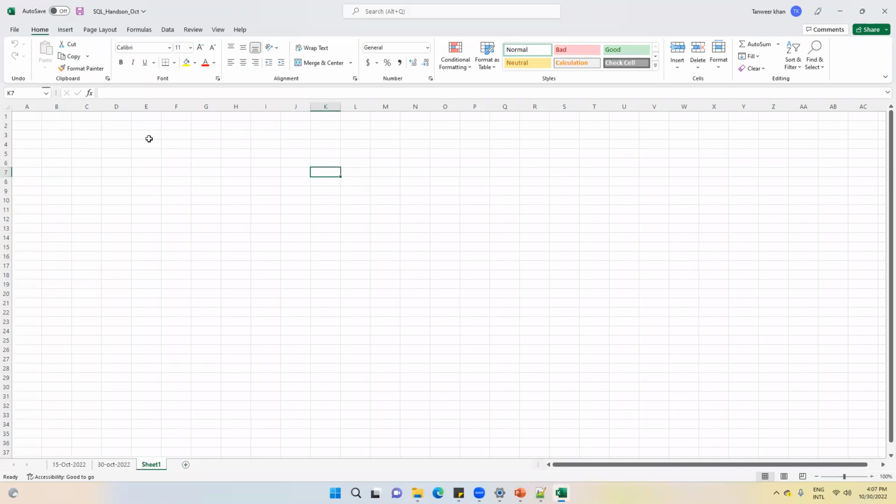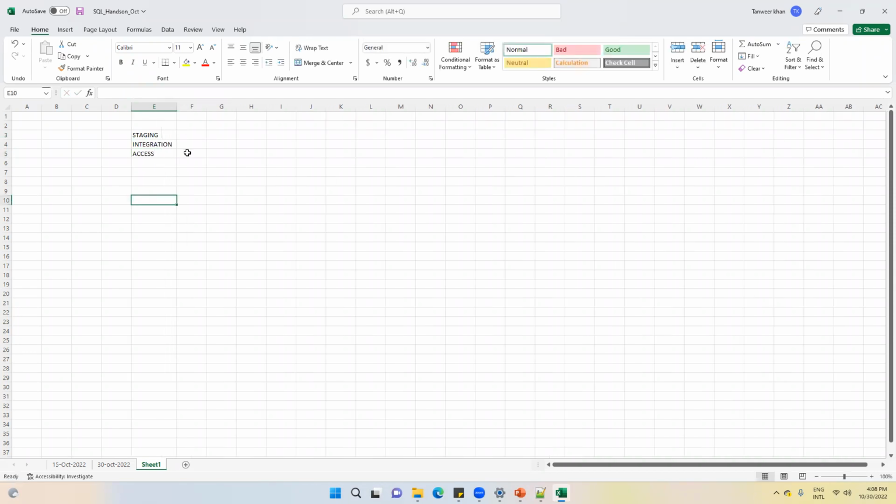One minute, guys. First of all, let me complete. We're mixing all the things. Let me complete one thing: staging, integration, and access. Staging means all the data you have received from the source, you will dump it here.